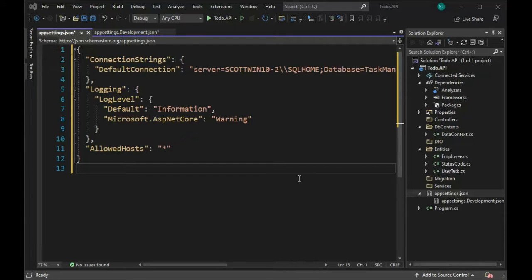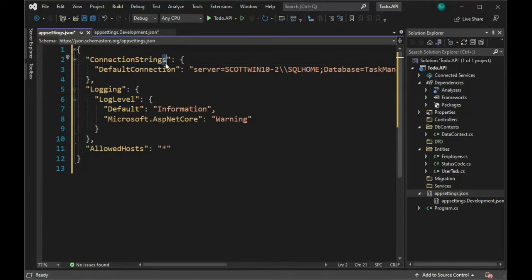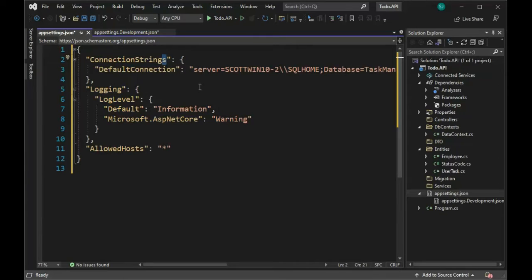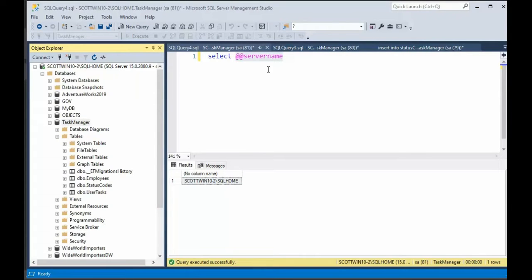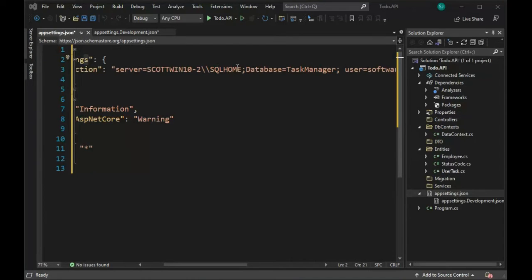Now none of this will work if we don't do this file correctly. Notice we say ConnectionStrings, notice the S at the end, and then we say DefaultConnection. Now this is our connection to the database. Notice that it comes up and I say server equals some name. And this is the server name. Let me show you how you should get that. So go to your database and say select @@servername. See that name? Copy that, and that's what our program needs. So paste that in there as the server name.